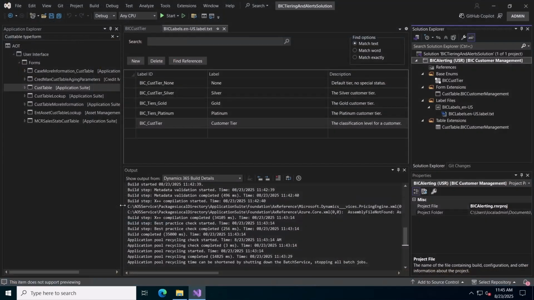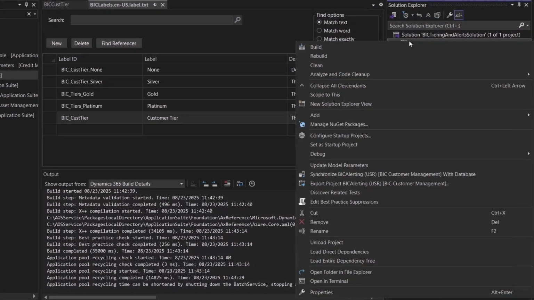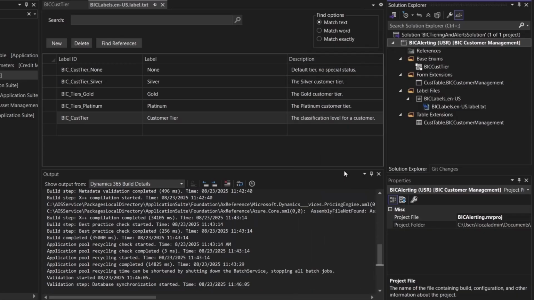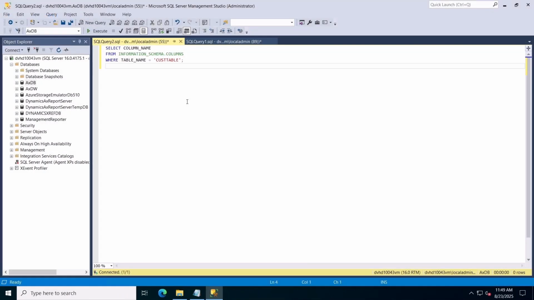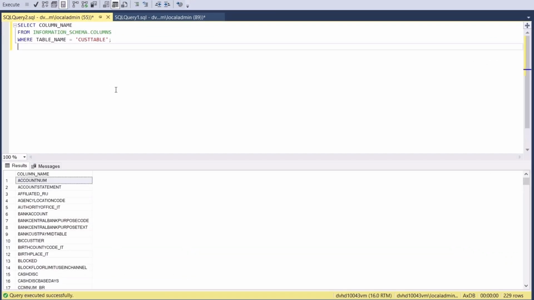So, let's go back to Visual Studio. Right-click on the project again and this time select Synchronize with Database. This process takes a bit longer than the build, so we'll wait patiently. After a few minutes, you'll see a message confirming that database synchronization has completed. Now, let's return to SQL Server Management Studio and execute it again. And there it is. Our new field now appears in the list of columns.